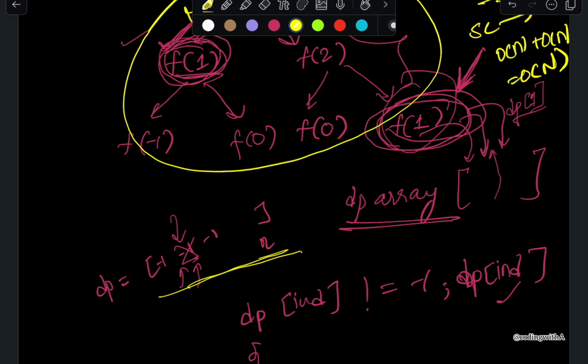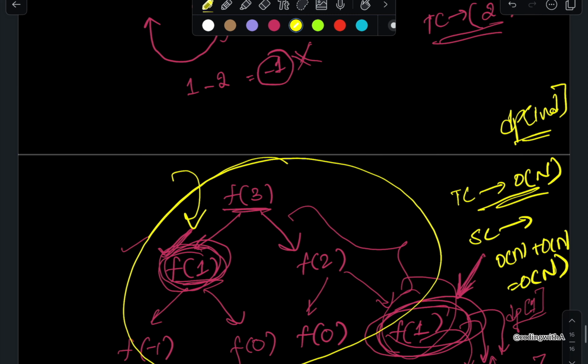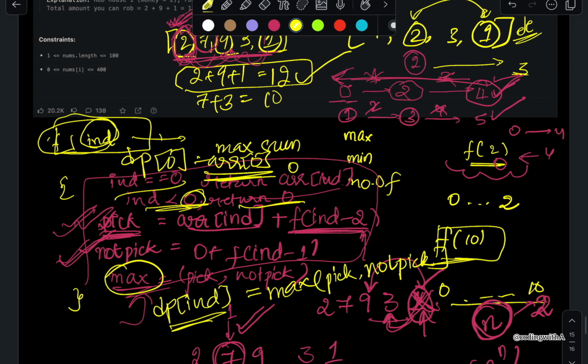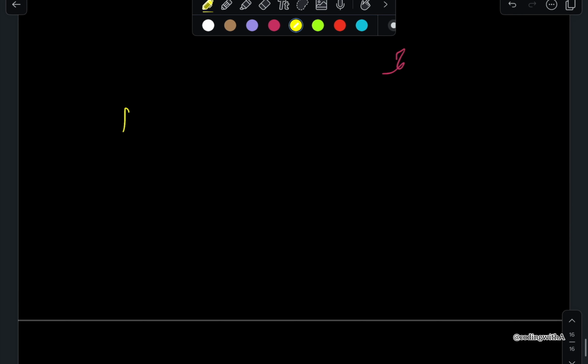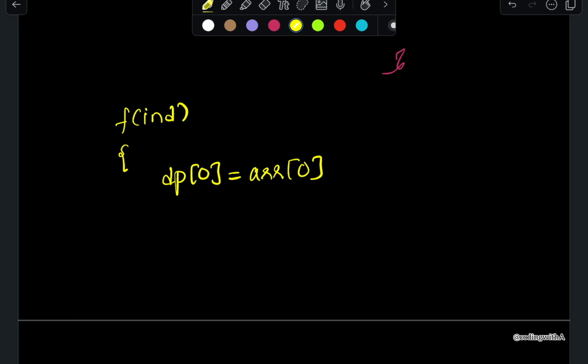Now, if you properly look at this, f of index minus 2 is nothing but the dp of index minus 2 value. Let me write this whole thing again. For this f of index, dp of 0 will be ARR of 0, and if index is less than 0, then we'll be returning 0.